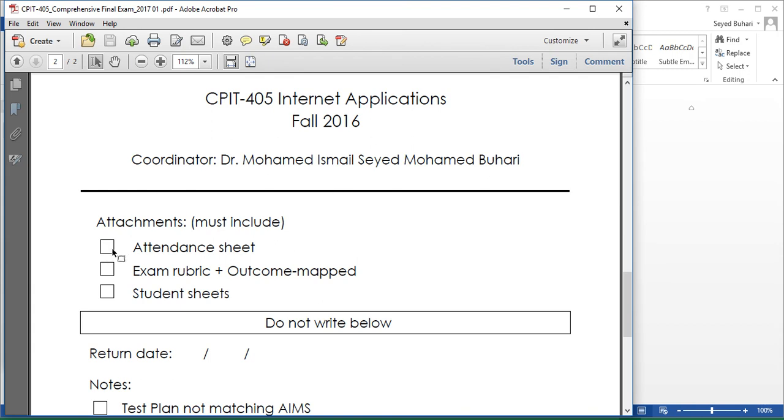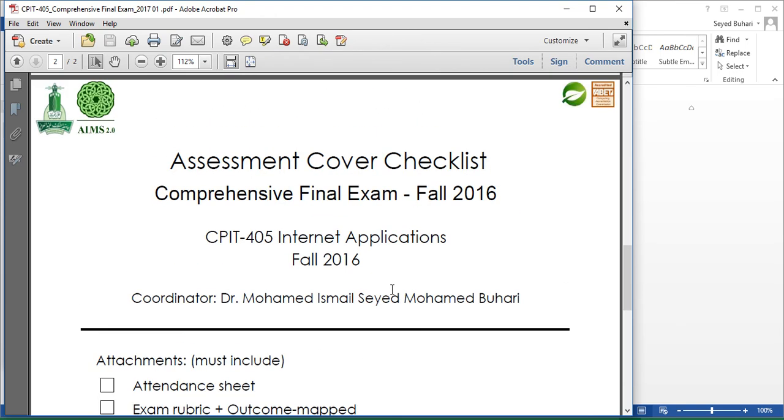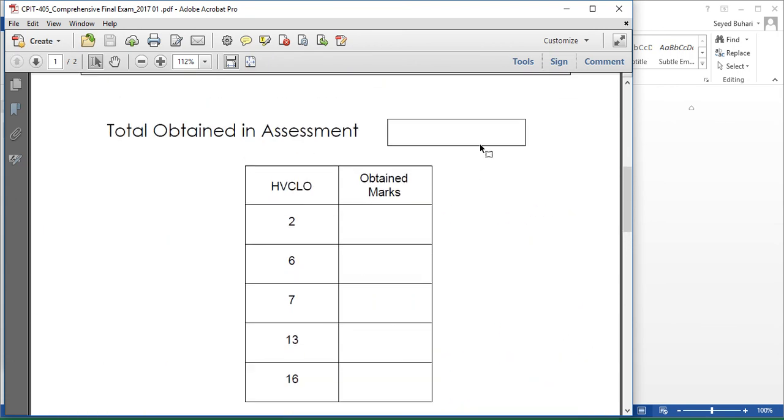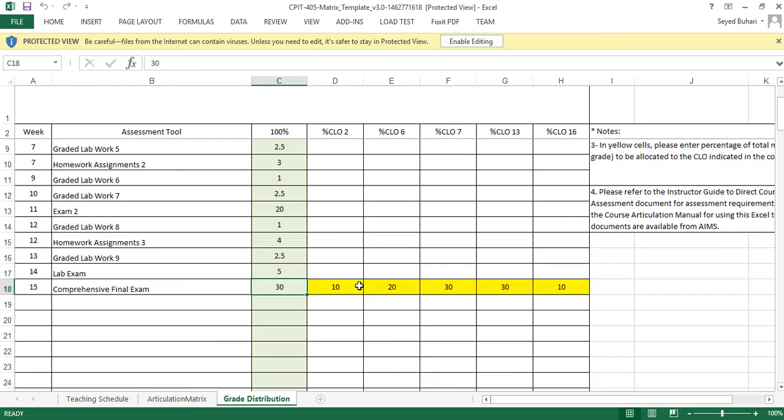Here just tick the attendance sheet, because you can generate your attendance sheet from the Excel. Just put all the student names and IDs, and tick for attendance if they are present, and keep an empty copy of the exam rubric and the student sheets, which are your answer sheets, which you all know. So these things could be done. Print this one separately, and you can write here that the total mark is out of 30, 10, 20, whatever. For each one you just write the total marks it is out of.